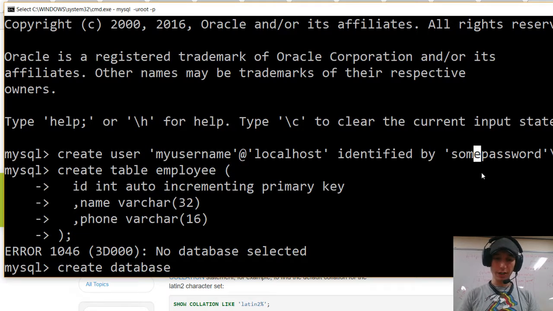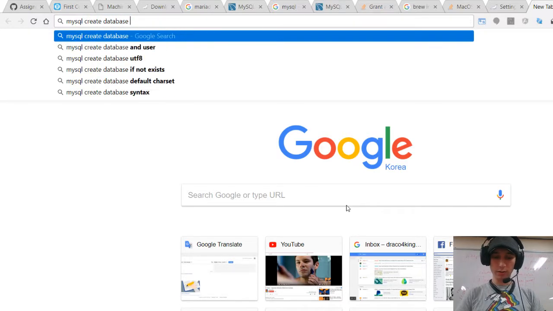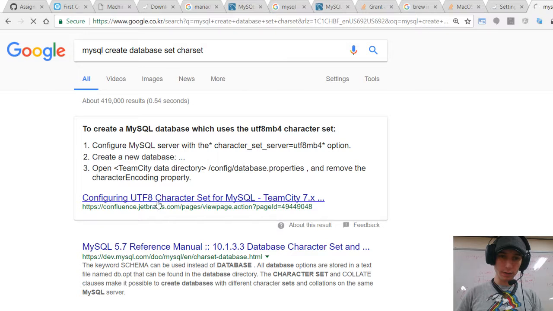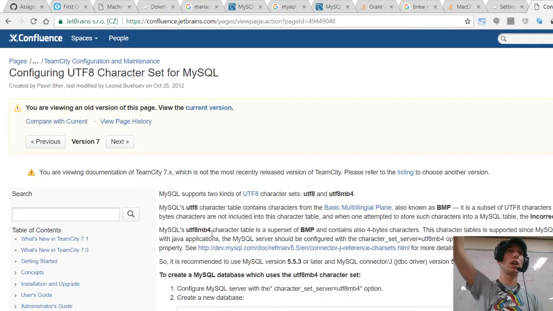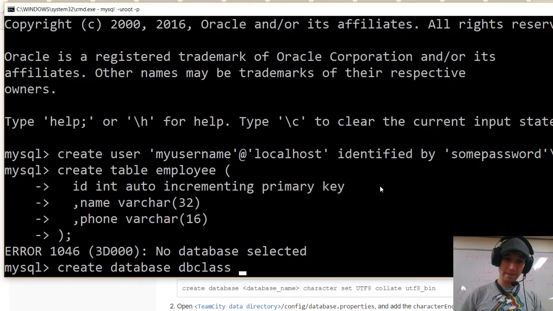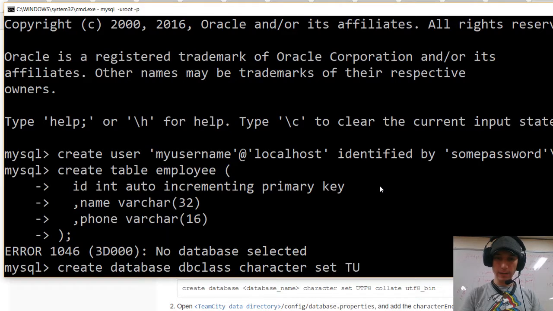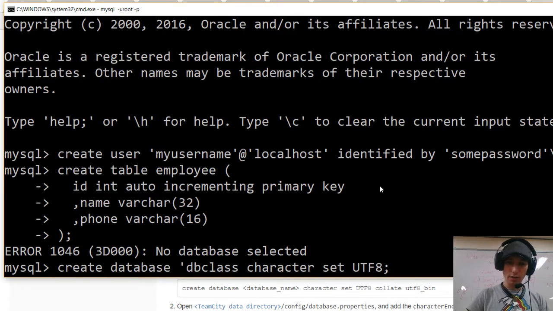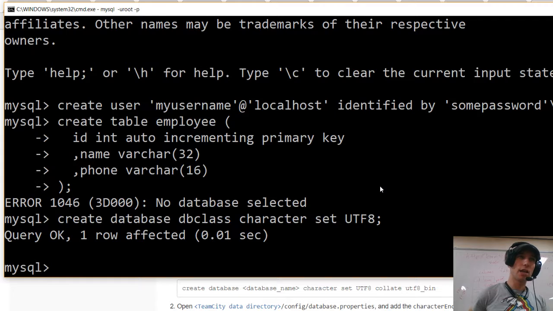So you can do, let's call it database class, DB class, char set. I don't remember how to do this. That's for the whole database. Actually, yeah, if you set it at the database level, it should inherit it as UTF-8. Okay, so in this case, we're going to create a database called DB class. You don't need the quotes. Yeah, so now we have our DB class database.